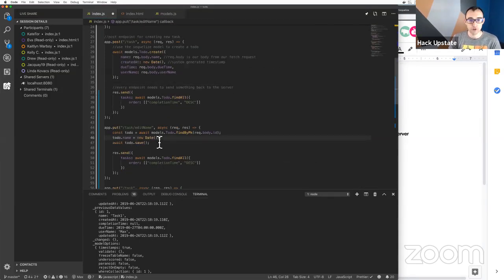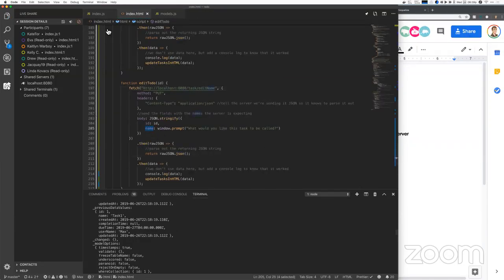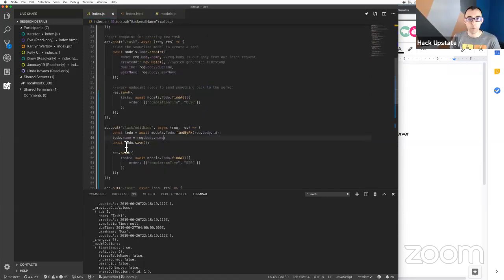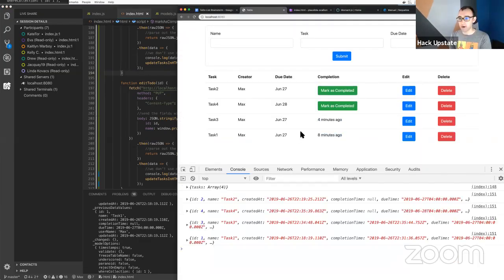And I'm going to change our new date. We don't want to change it to the date. We want to change it to the name that was passed up in our front end right here. Okay. We want to wait for the database to save that and get that in there. And then again, we want to send back all of our to-dos. So I'm going to save. I'm going to save our front end. I'm going to go in here. I'm going to refresh. And I am going to edit task 2.